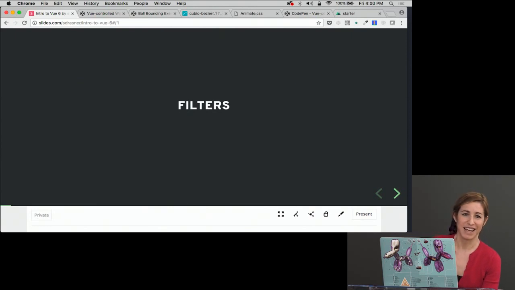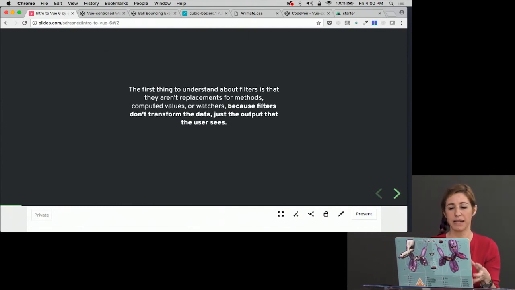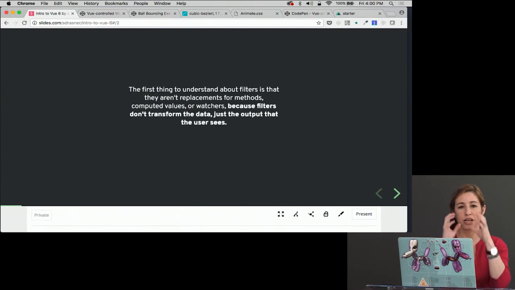Filters, despite their name, are not good for filtering content like we did with a computed value. Like if you have an input where you're writing something, don't use a filter for that. Use a computed value for that. The first thing to understand about filters is that they don't alter the data and they're not a replacement for methods. Filters don't transform the data, they just transform the output that the user sees. So it's just for making small tweaks to the way that something looks in some sort of layout form.